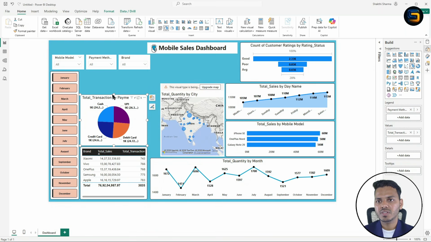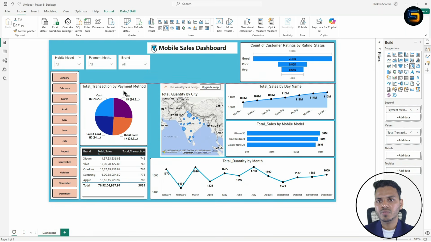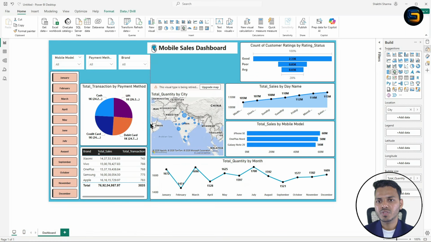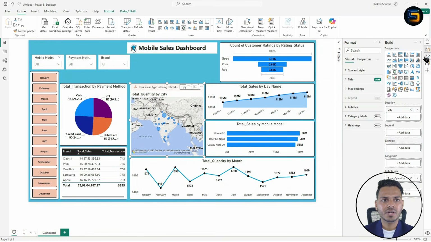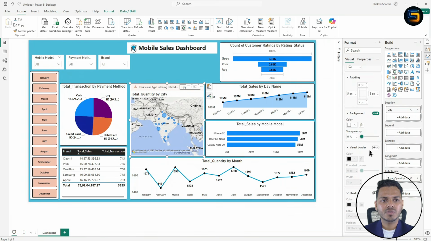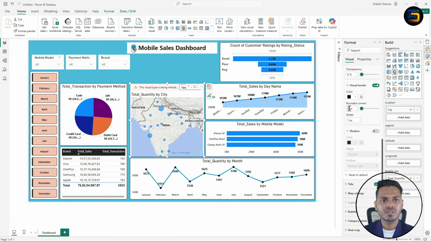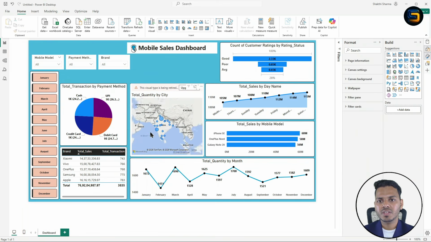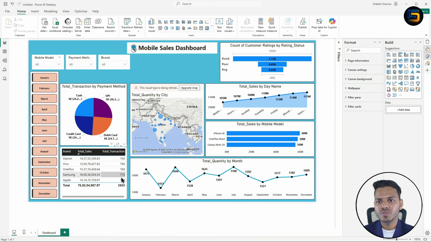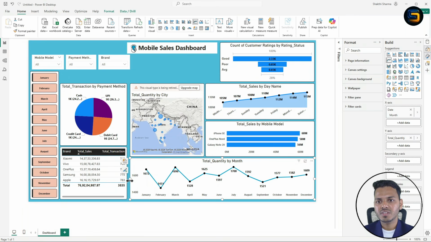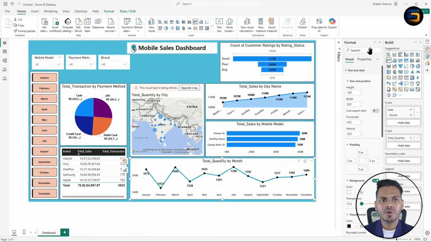So in this way we can take the total transaction, and I will select this chart. I will resize it. So in this way you can resize, go to format. From here, under size and style, you can give the visual border. I will give the rounded corner as 5. Just click enter. So here you can see in this way we can create our chart. So we need to give the formatting in this way. Okay, no problem, we will see later.